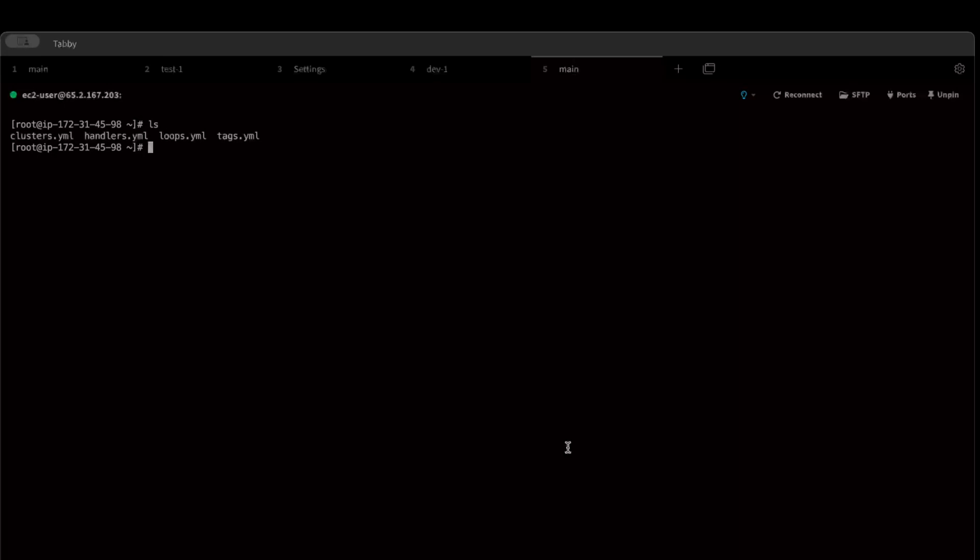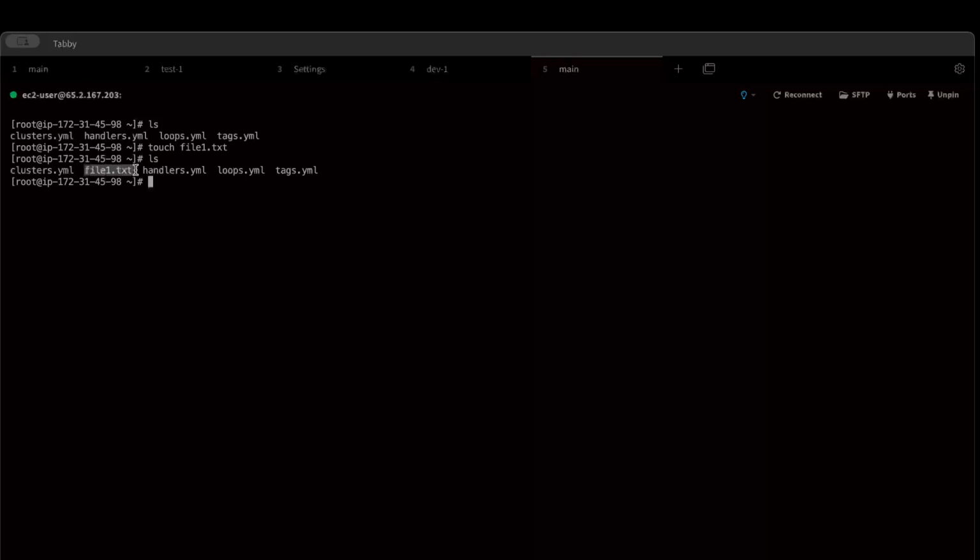I'll just ignore them and let's create a couple of files first. That is touch file1.txt. See, wow, great. Here we have created a file called file1.txt.